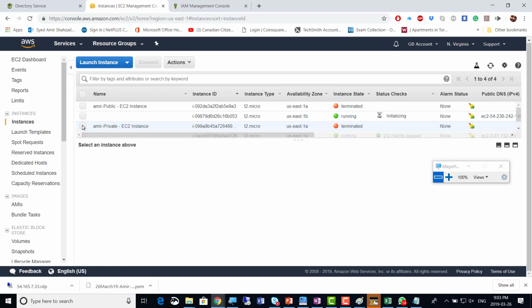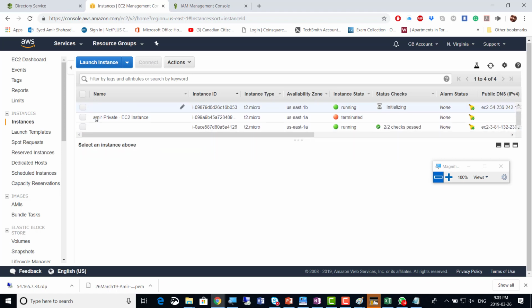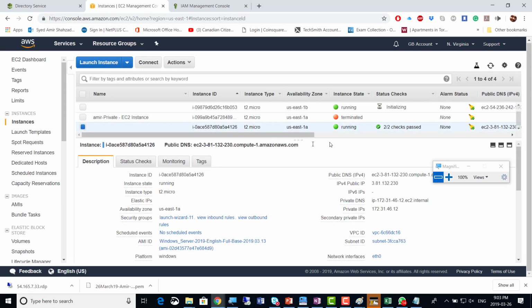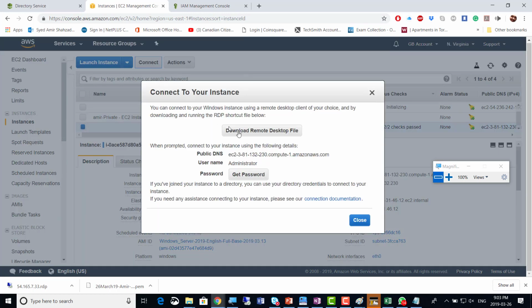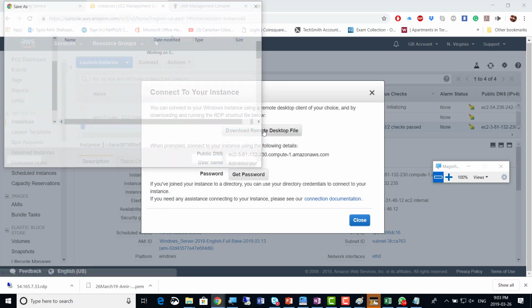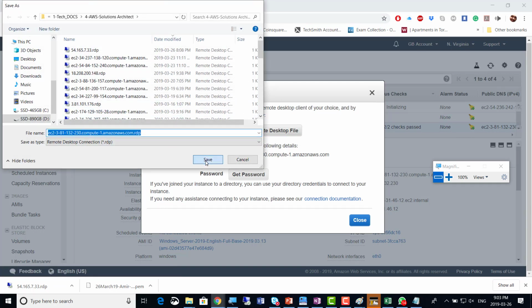So, oops, that's not the terminated one, the 1A. Go for the 1A, the green 1A. So only one way right now. So once you select that, go ahead and click connect here, and then download remote desktop. You know the drill now. So download remote desktop and save.